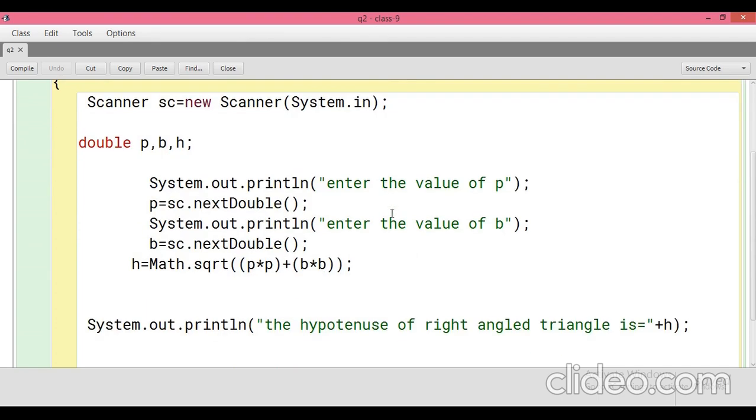Here we have to pass the value of perpendicular and base through the user at the runtime. Both the base and the perpendicular can be of fractional value, because we have taken a double data type that will accept the value in the fractional format and return the output in the double data type, that is fractional format.